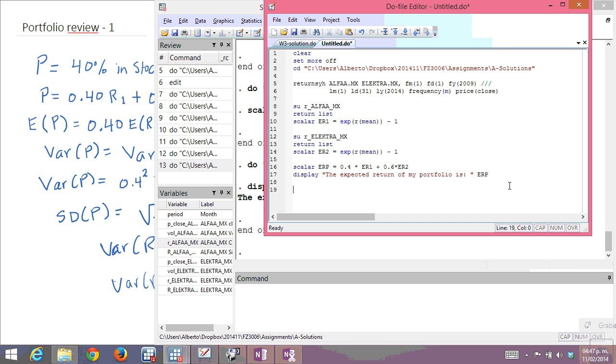Now to get the variance of the portfolio, it's pretty easy also. I can get the variance from these commands, from the summarize, and then I can compute the variance of the portfolio. But I'm going to stop here, and in the next video I'm going to show you how to compute the variance of the portfolio.